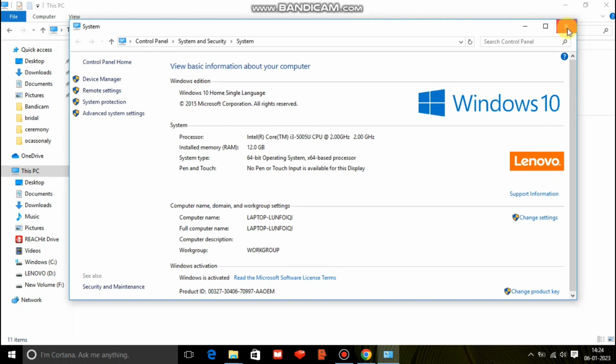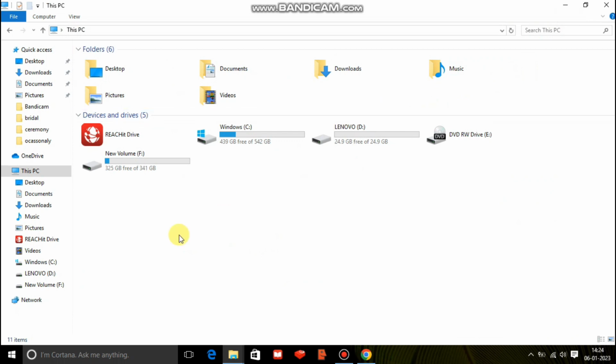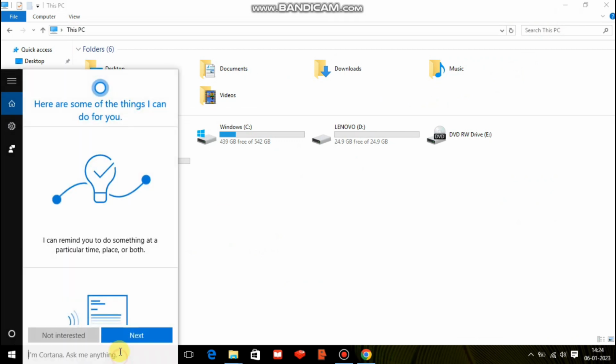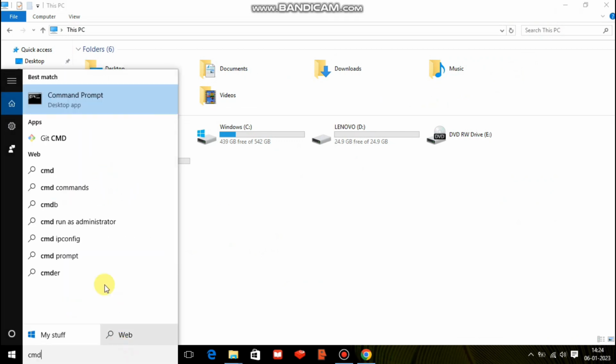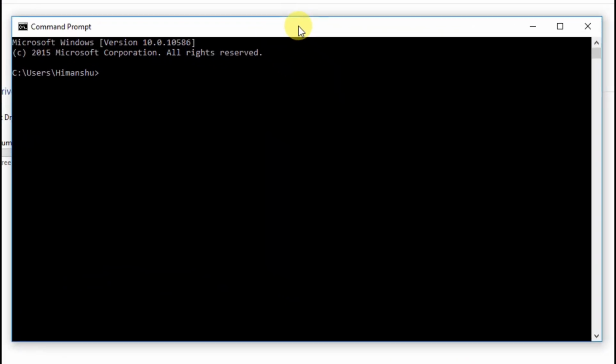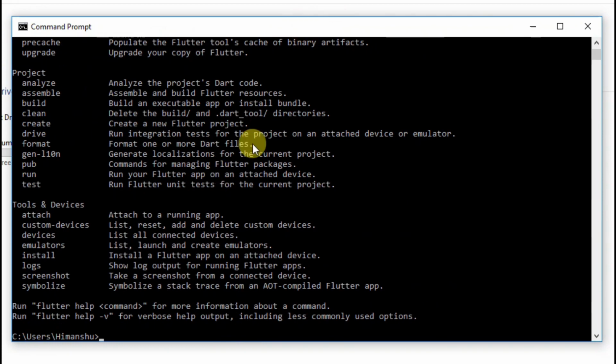To ensure Flutter is working fine in our system, we just go to our search and type cmd and open the command prompt and just type flutter and hit enter, and you will see the output. If you don't see the output, then Flutter is not working fine.